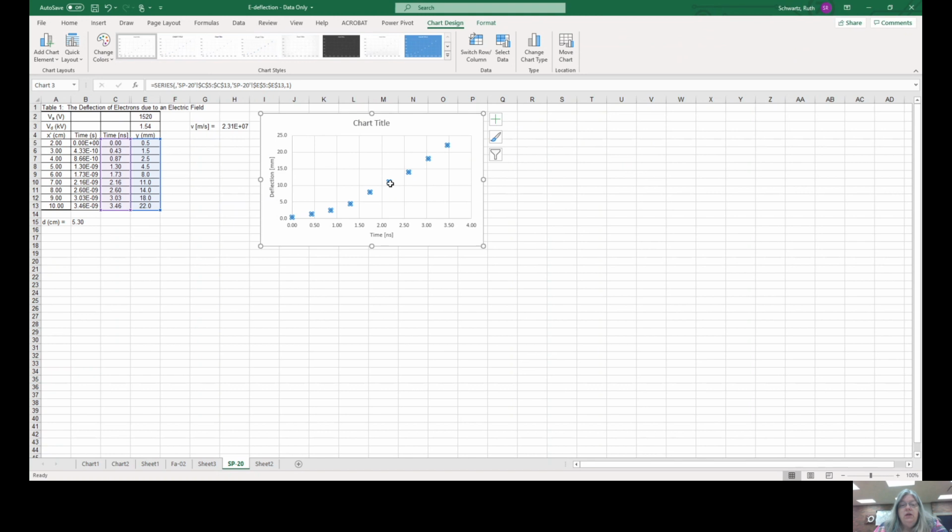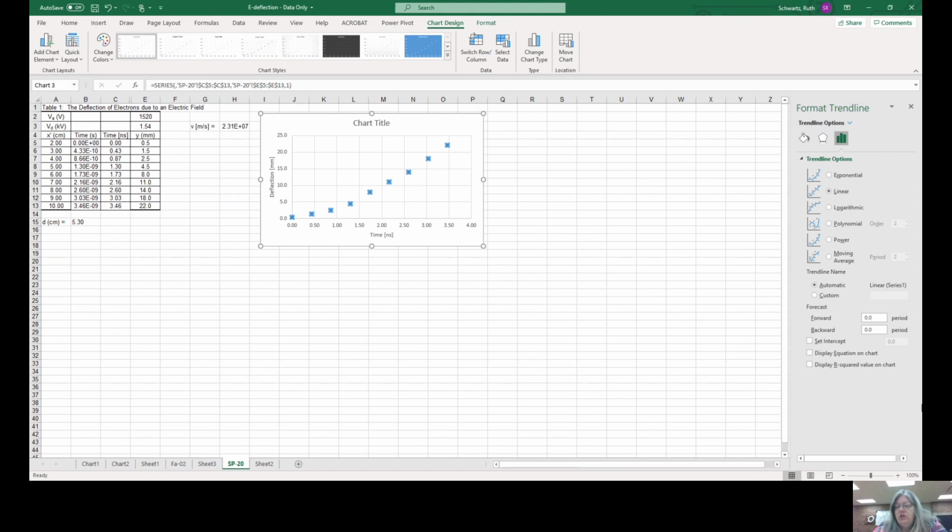I want to add a trend line. You can do it up here. I like to do it this way. That's just the way I learned to do it. Display equation, display R squared. Okay. This is a second order polynomial.